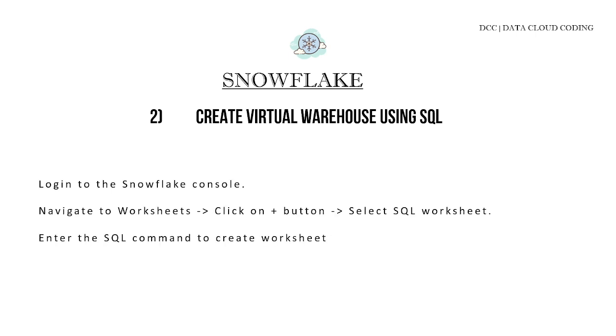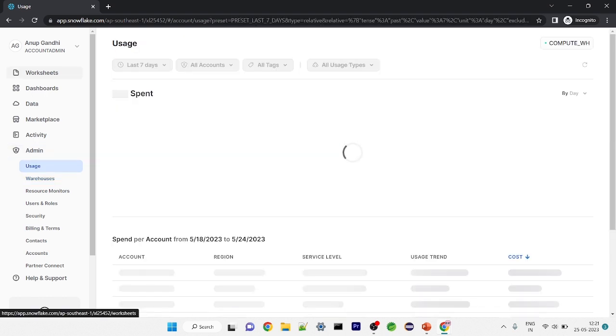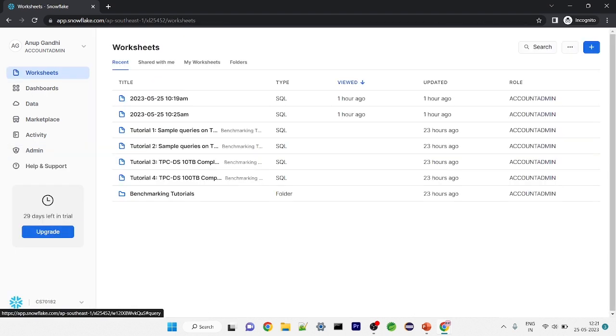Okay, so we are done with the theory. Now let's jump onto the Snowflake interface and see how we can create a virtual warehouse using SQL syntax inside of my Snowflake account. So I'll need to go into the worksheets, and I will have to create a new worksheet, or I can choose from the existing ones. So I'll go ahead and create a new worksheet.